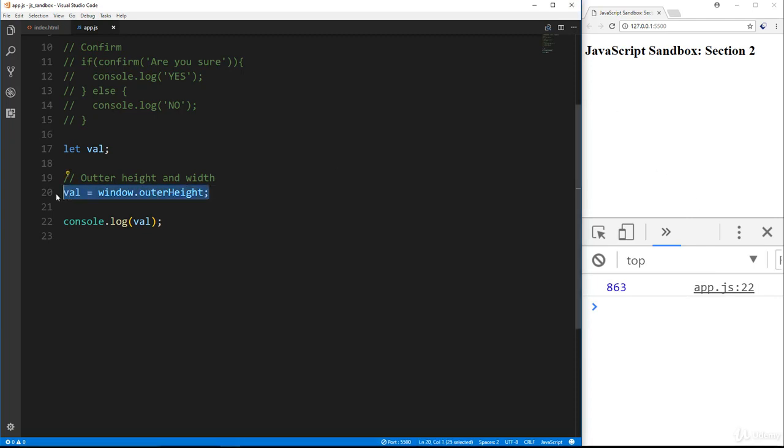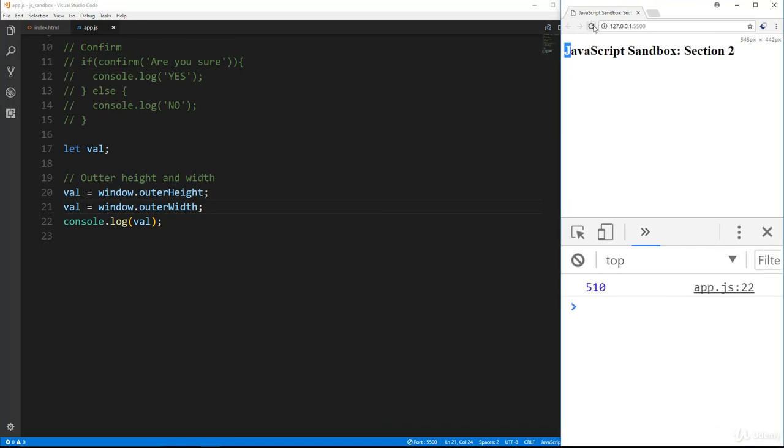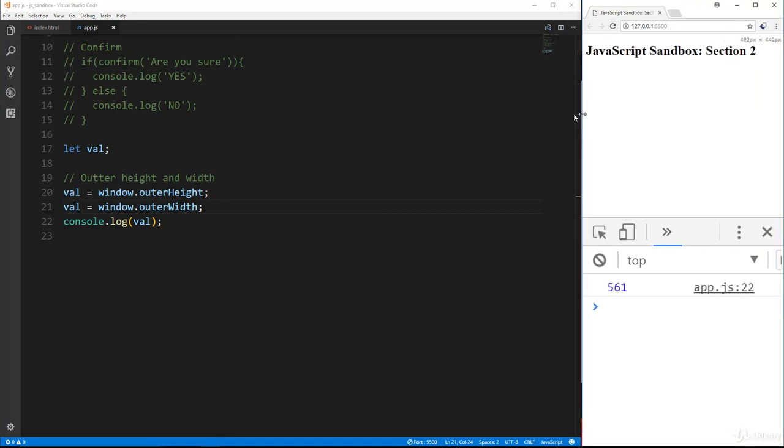Now we can also get the outer width. So if we go ahead and say outer width and save, we get 510, but if I were to make this a little bigger and reload, we get 561. All right, and outer is going to be from the outer edges. We also have inner width, which will be inside. So if you have scroll bars, for instance, it will be inside the scroll bars.